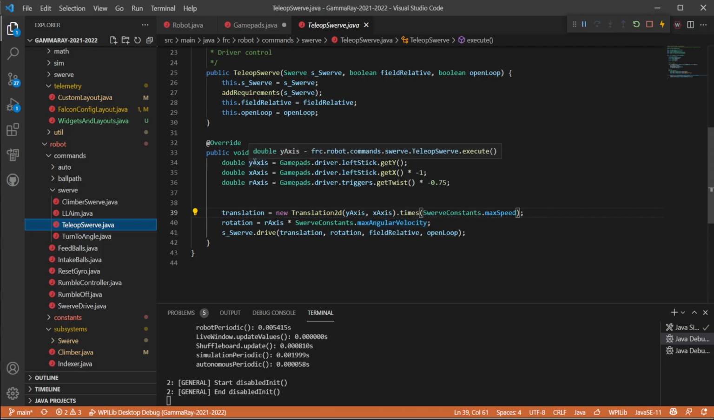And in here, we're getting the y-axis that we're using, so driver.leftstick.getY, and the x-axis. Those are both of our translate controls. And then currently we do twist on the triggers. We could look at swapping that if we want. We could move twist to the right stick if we wanted to.